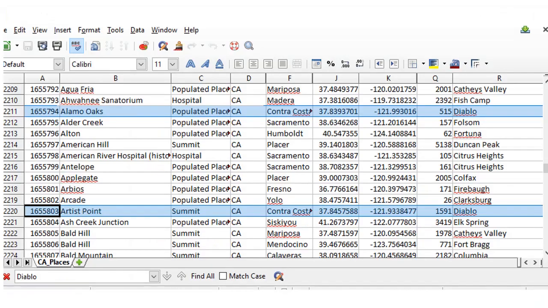In this example, I opened up CA Places and I did a search on the word Diablo. It brought up a number of references. The one in particular interesting is it found Artist Point, which is a summit in Contra Costa County on Mount Diablo. And it shows me the latitude and longitude in columns J and K. Those I would type into my search box in the browser.